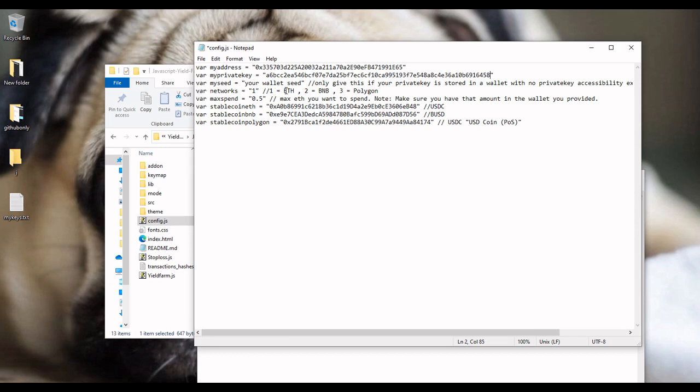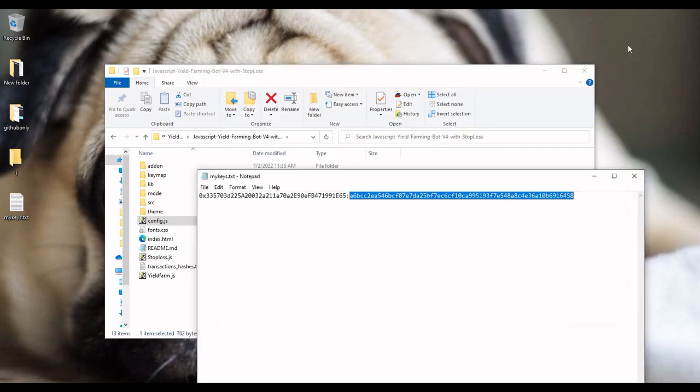For the network, I have it set to 1, which is Ethereum. You can choose to use BNB or Polygon. And my max spend is 0.5. That's what I ran the 28-day test on, and it works amazing at that. I'm going to go to save. Okay.